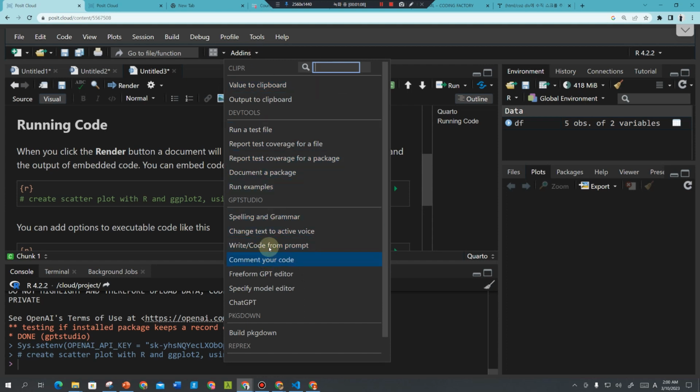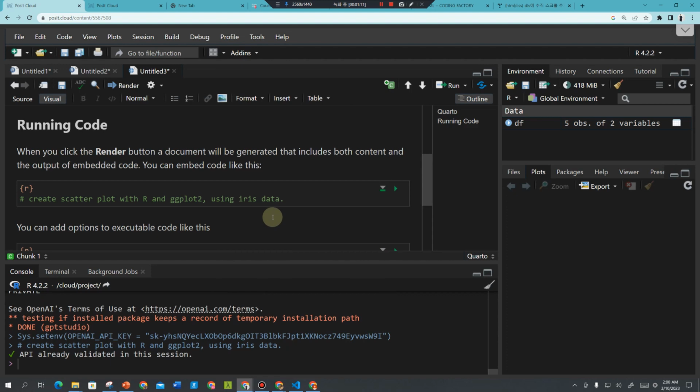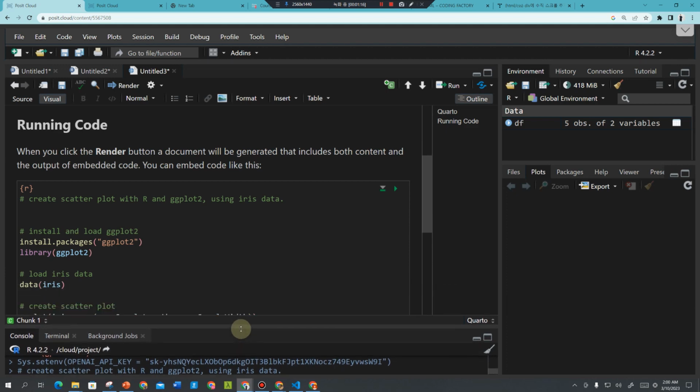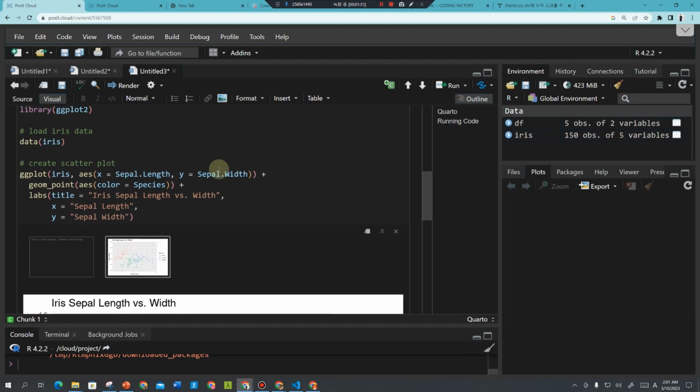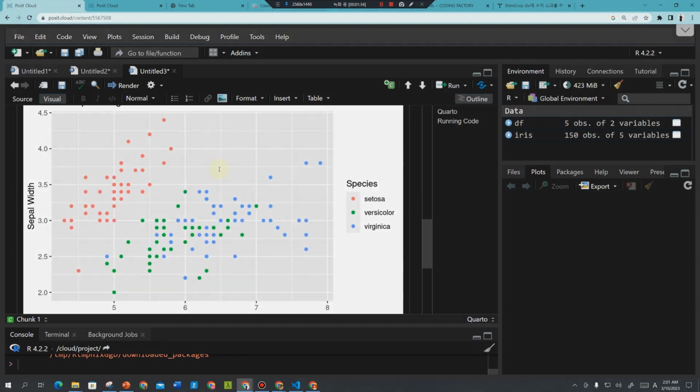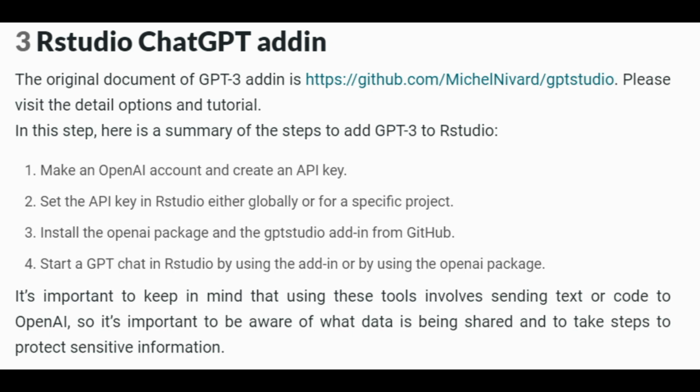In this step, here is a summary of the steps to add GPT-3 to Rstudio. One, make an OpenAI account and create an API key. Two, set the API key in Rstudio either globally or for a specific project. Three, install the OpenAI package and the Rstudio add-in from GitHub. Four, start a GPT chat in Rstudio by using the add-in or by using the OpenAI package.